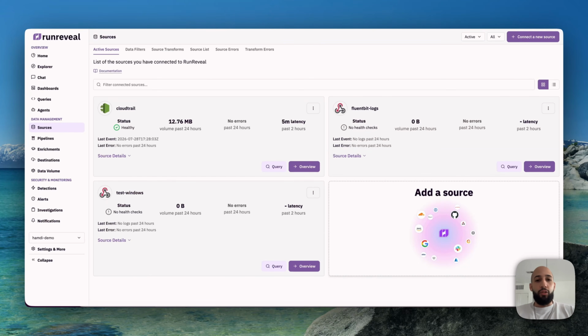Hey everyone, Hamdi here with RunReveal, and today we're going to be talking about how to create a custom source, but also how to apply a new feature we've added to our pipelines, which is masking data. This is going to be really important for customers who have PII data or they just want to mask specific data that's coming in.